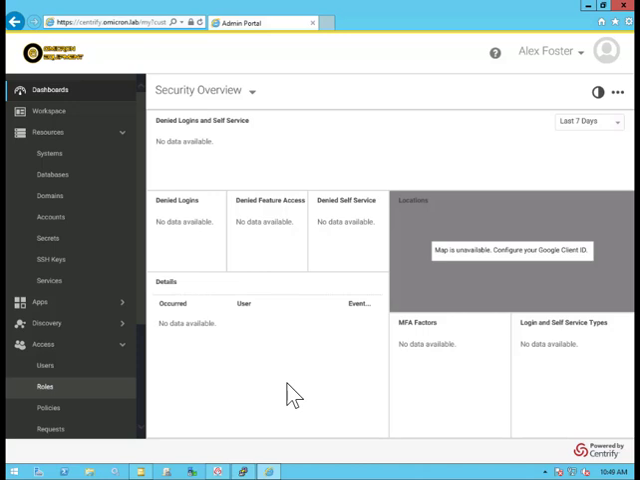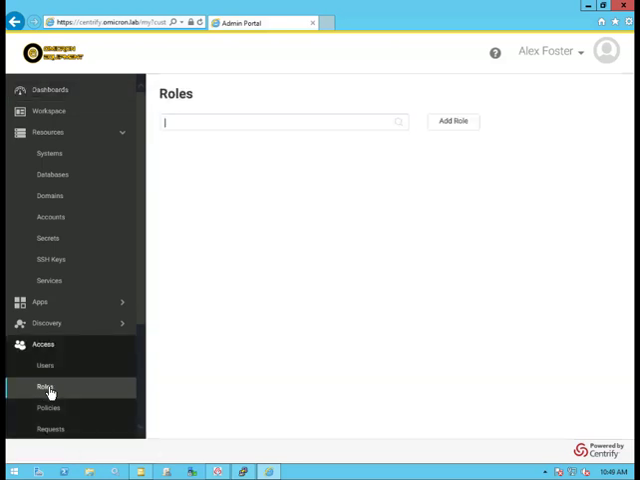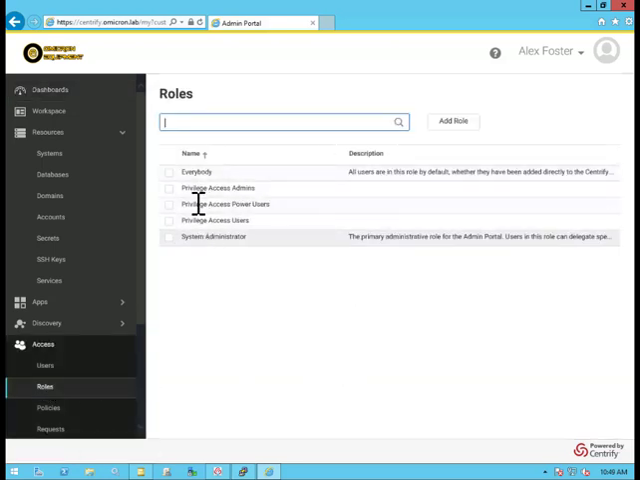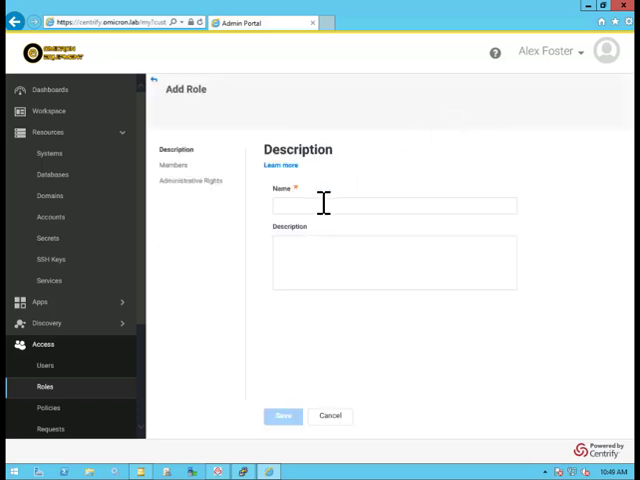I'm going to log in as Alex Foster, as you can see here, who is an administrator of Privileged Access Service. And in order for us to be able to apply multi-factor authentication at a console view perspective, we do need to apply a specific role to those computers. So first thing we need to do is create the role. Let's go down to Access and go to Roles. As you can see here, I do have a number of roles that are already in place, but these roles are applied to users. What we need to do is create a computer role. So I'm going to click Add Role, and we're going to call this one Computer Login Role.